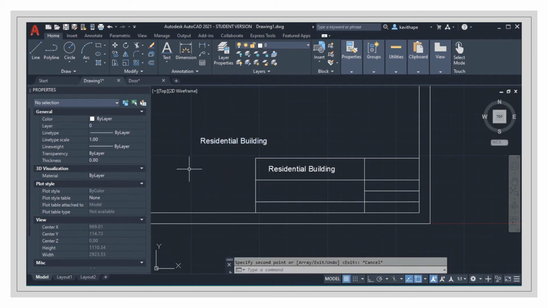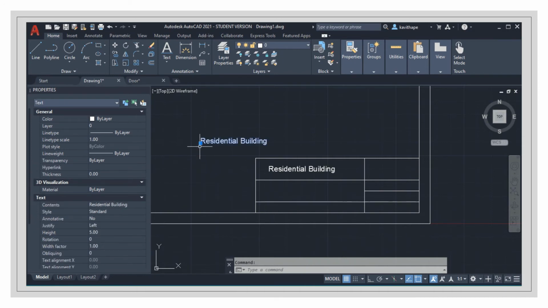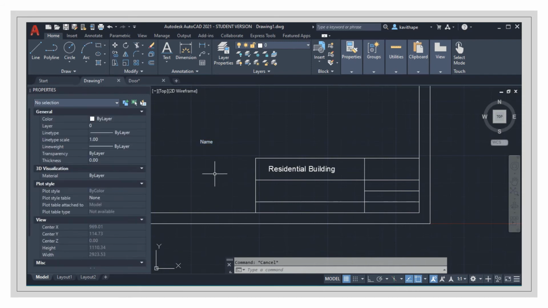Then I shall escape. Now I want the name, class, roll number, etc. to be written here. For that I shall click on this residential building. I shall edit, double click here, select that, and I shall write, say, my name here. Then I shall reduce the height. Say the height is reduced to 3. It will be suiting here.